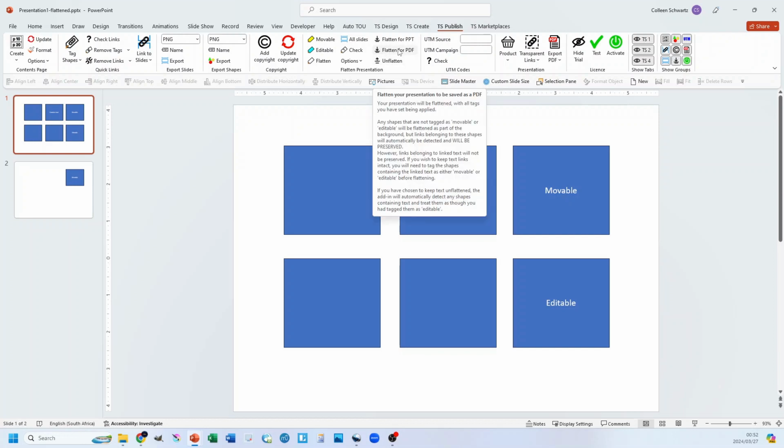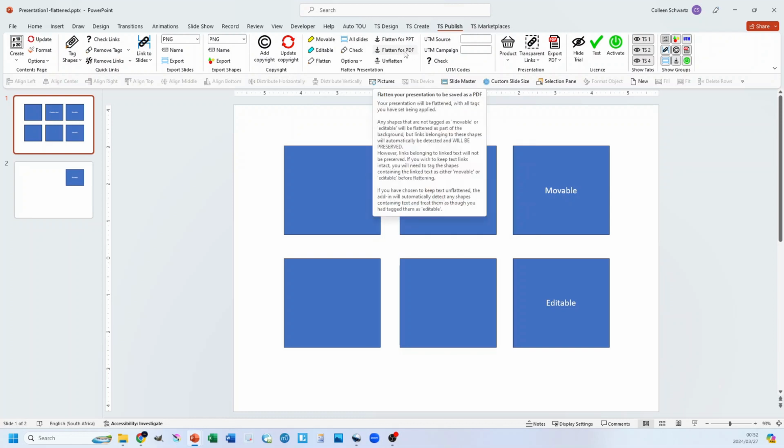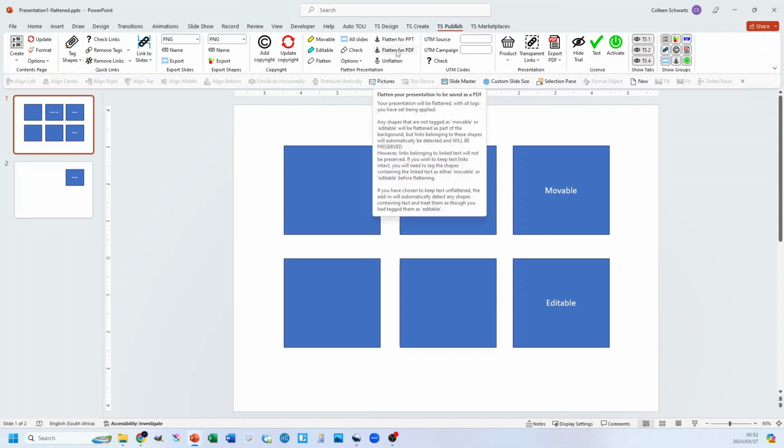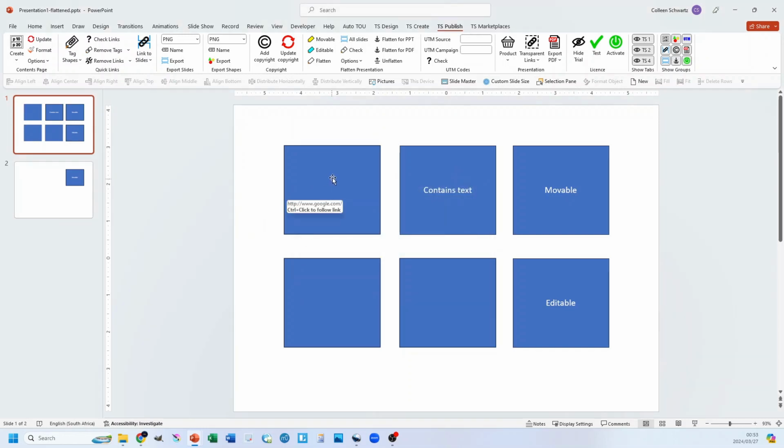Now the flatten for PDF is going to work differently to flatten for PowerPoint. When you flatten for PDF, everything is going to stay on the slide. It's not going to be put onto the slide master, it's going to stay on the slide. And also you will be able to unflatten if you want to. Okay, so if I take this over here and I click on flatten for PDF, it's going to flatten it. Now it tells me that it has been flattened, and if I want to, I can unflatten it by clicking on the unflatten button. Let's just have a look over here.